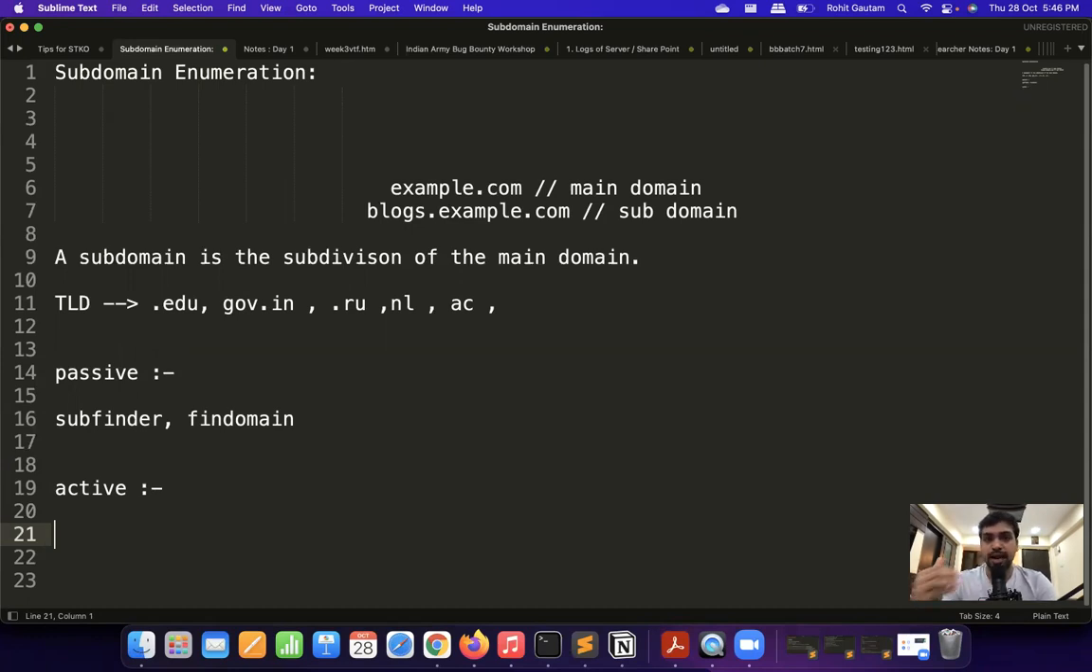Now, we are going to do active subdomain enumeration. So let's take the same example that is example.com. And now I want to identify the subdomains for this specific target, but through an active technique. So what I'm going to do over here is brute force this position, that is X, because we have already learned that a subdomain is a subdivision of the main domain. So as can be seen over here, a subdomain would start something like blog.example.com, rohit.example.com, hacktify.example.com, or shifa.example.com. All right.